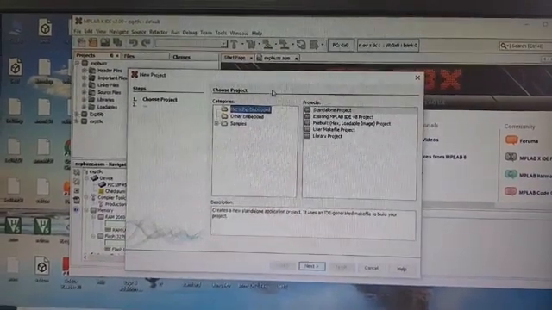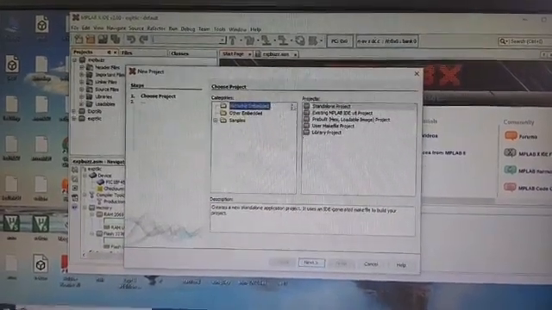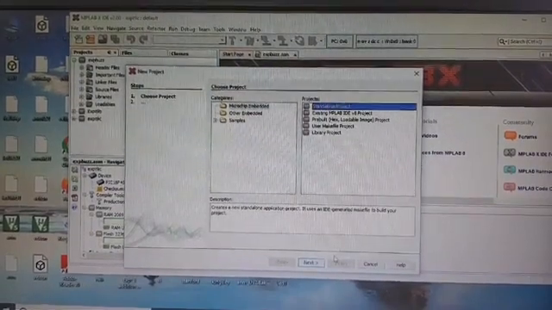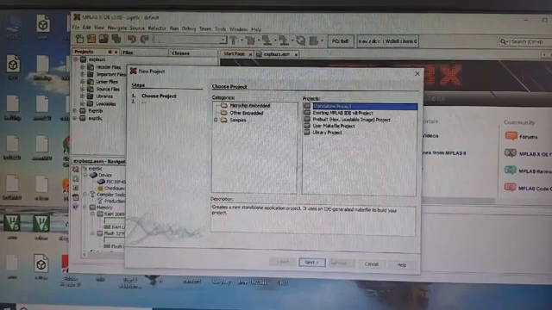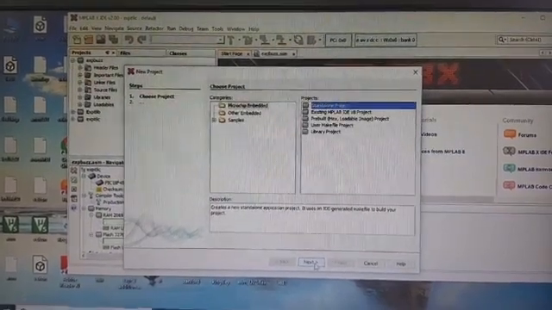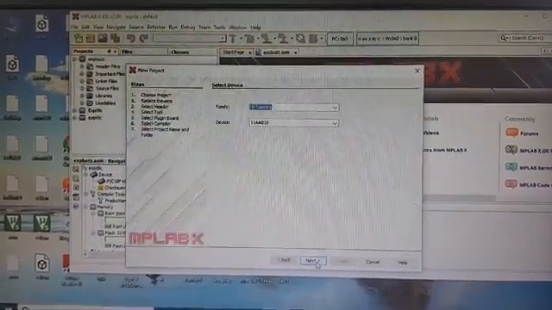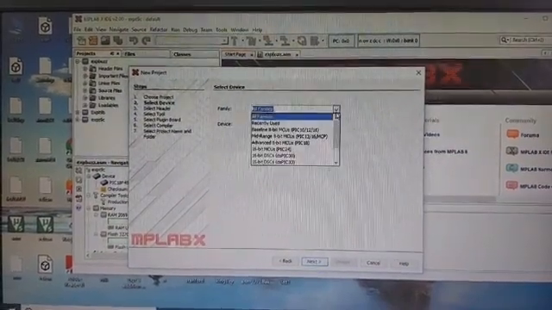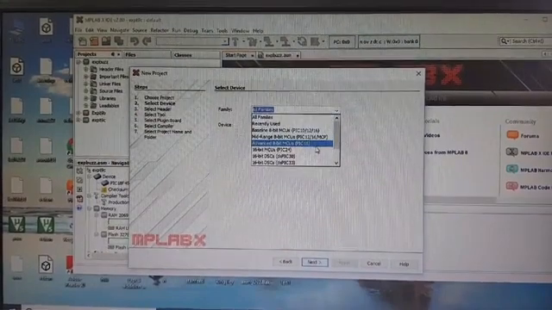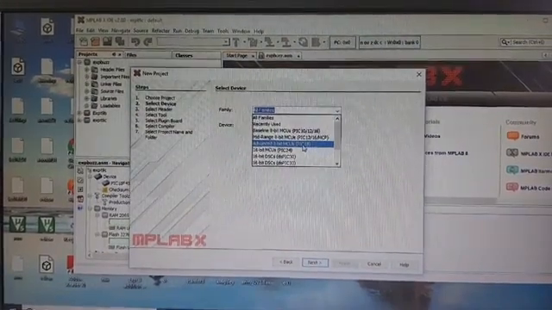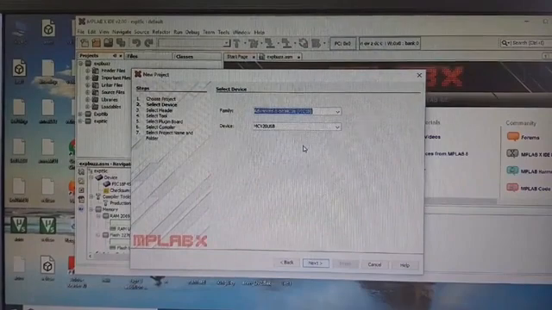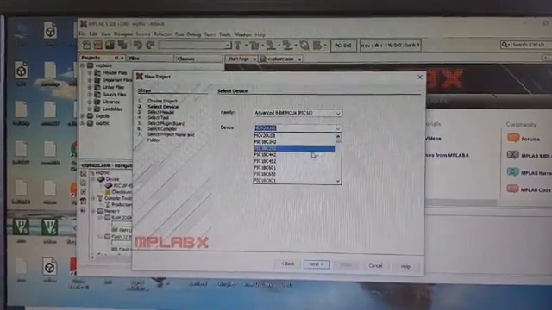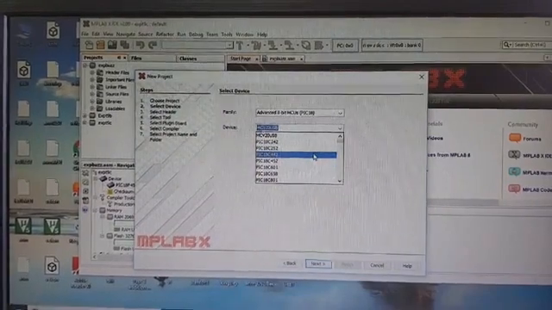Go to Standard and select it here. Then click on Next. Here we have to select the family name, which is Advanced 8-bit. You have to select Advanced 8-bit. Then you have to select a device name, which is PIC18F4550.